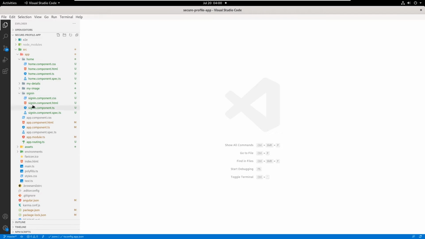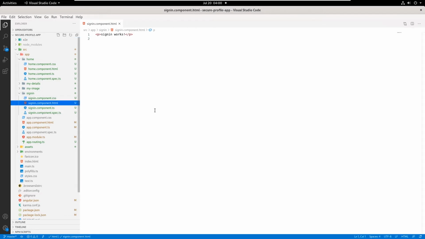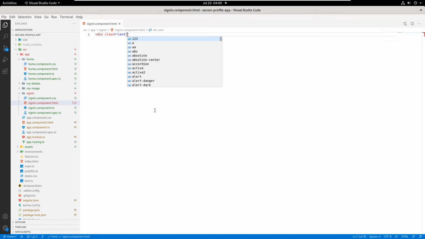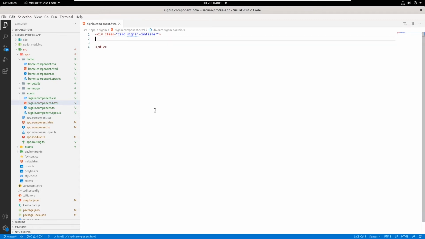We'll open up our actual HTML file for our sign-in component. And like I said, we're going to be using a Bootstrap form for this. So we're going to say div class, this is going to be a card. So we're going to use Bootstrap's card class, and then we're also going to use our sign-in container that we just created. So this card needs to have a body. So we'll say div class card-body.